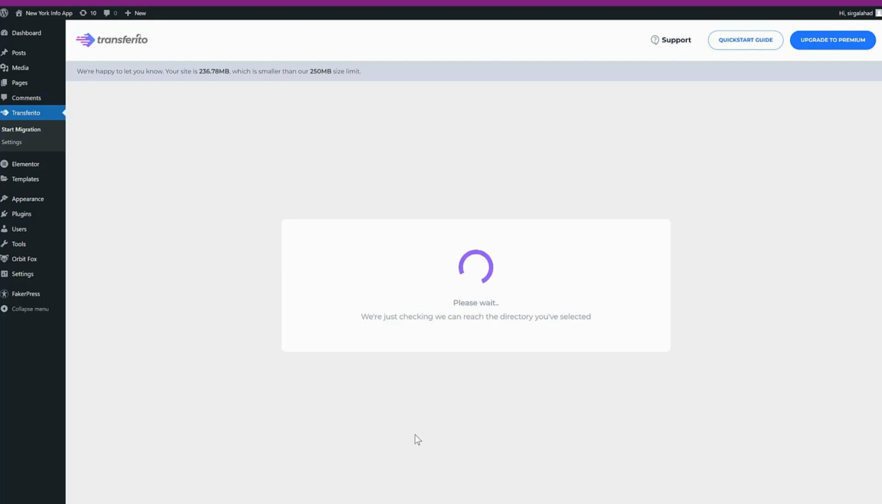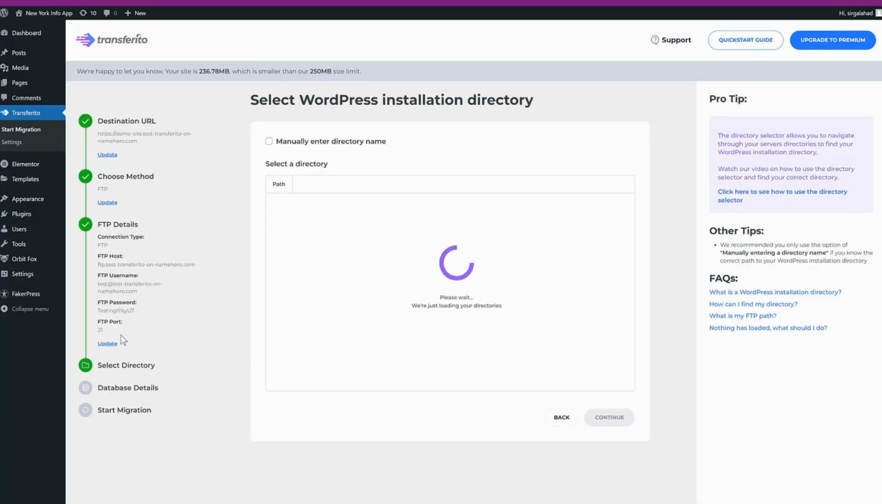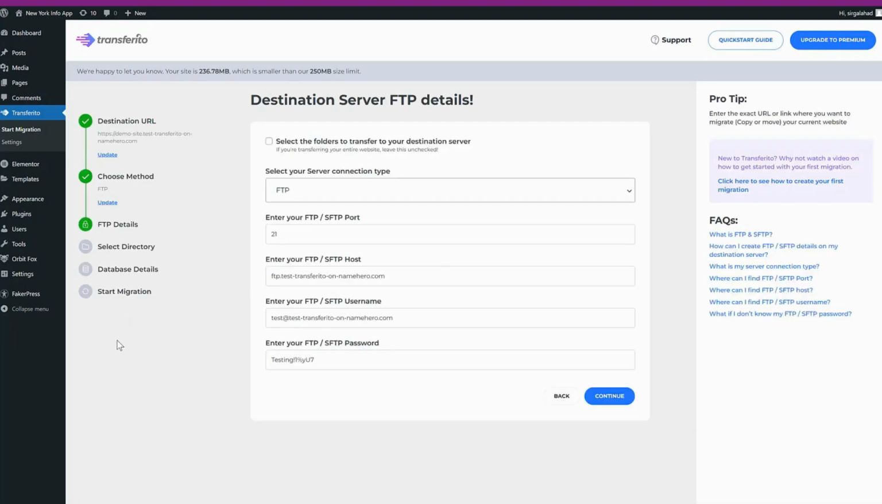When your WordPress installation directory is validated, the database screen will load. The selected directory is not the same as the document root. It's relative to the base directory we used when creating our FTP account. Let's go back to the FTP screen.